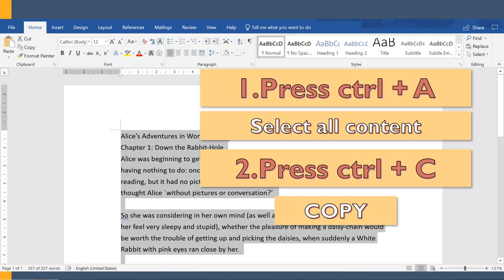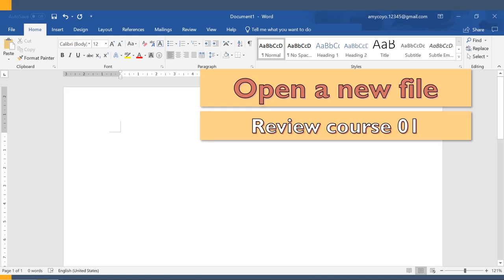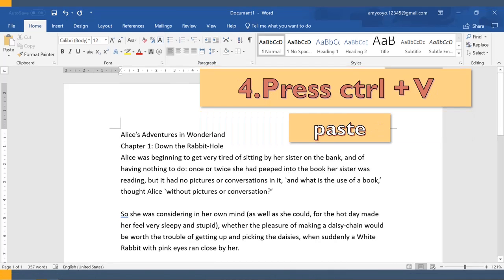Let's review how to copy and paste. Press Ctrl+A to select the whole content, and then press Ctrl+C to copy. Then open a blank file, select the location you want to place your content. Then press Ctrl+V to paste.